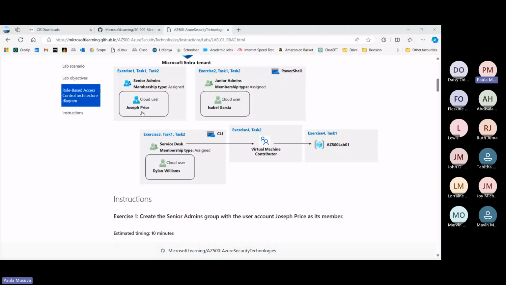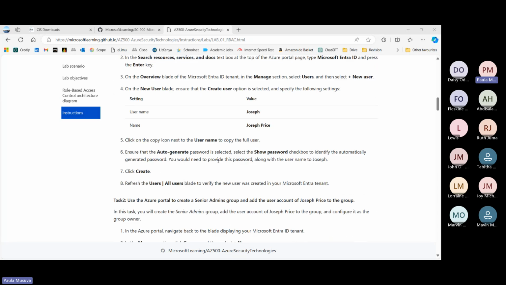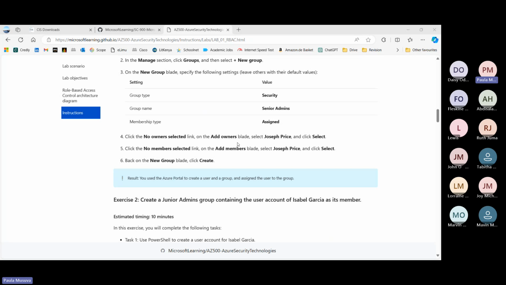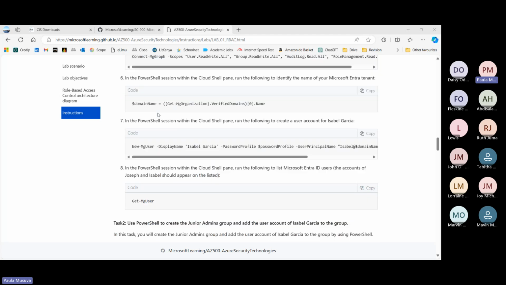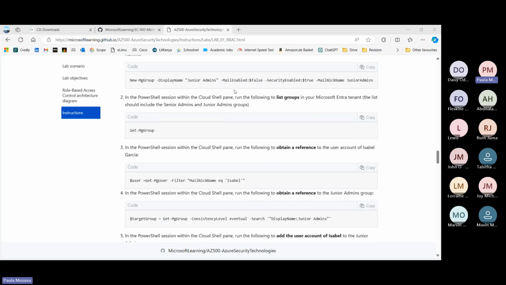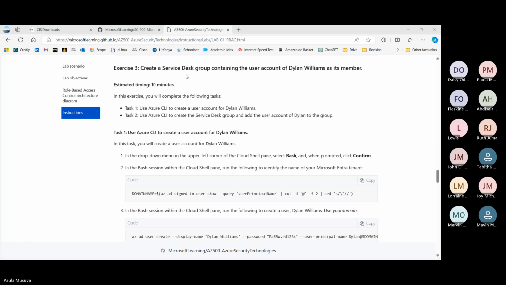So you see, we are setting up Joseph Prince and Isabel, and there's another one called Daylan. They all have different roles, and they're assigned different privileges. And you'll actually see how to do setting up of roles using the graphical user interface, but also how to do it using PowerShell, and also how to do it, and you have the commands that you're running, using Bash, right?